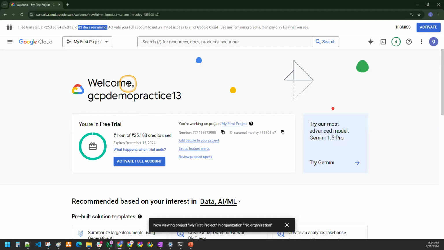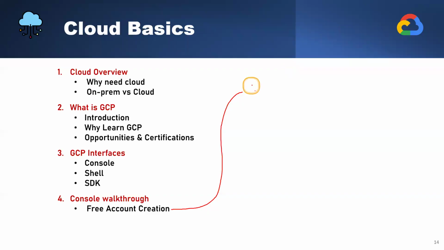Free trial account is of 90 days. I have completed my 8 days, so that's the reason. So I will tell you how to create this free trial account. This is for 90 days validity and almost $300 they will give you, nothing but 25,000 rupees. So even for 3 to 4 persons working on the same, they will not be able to burn the entire amount. So that is an advantage.